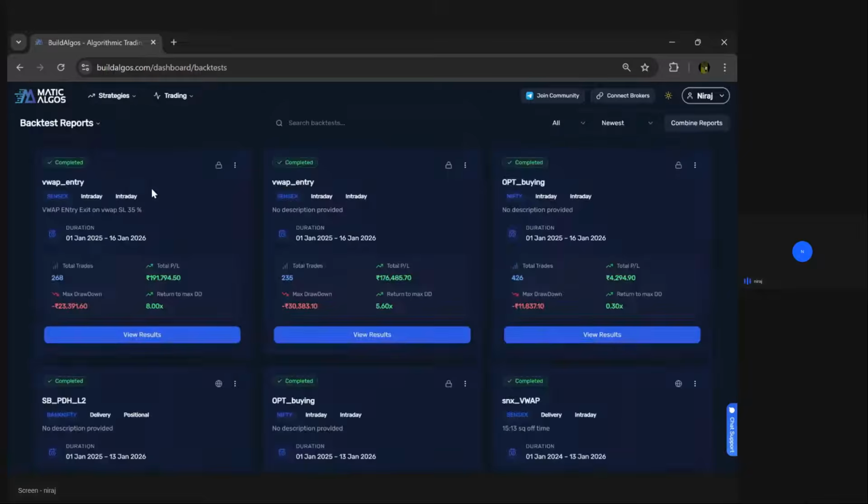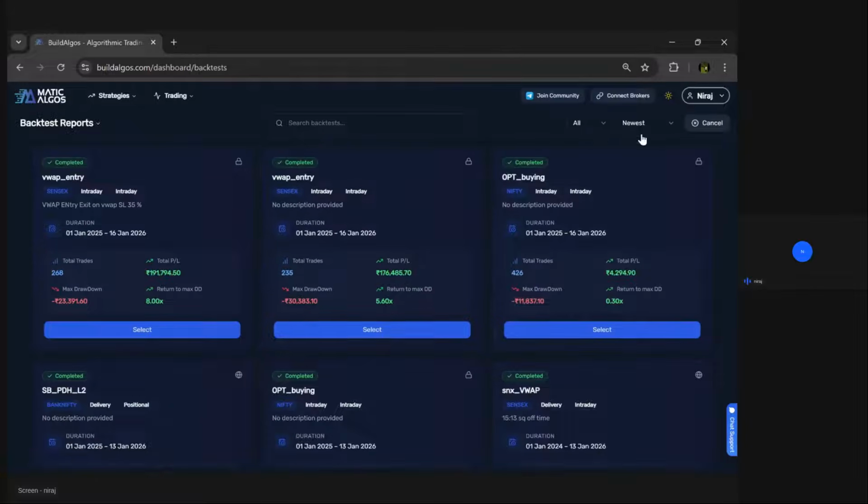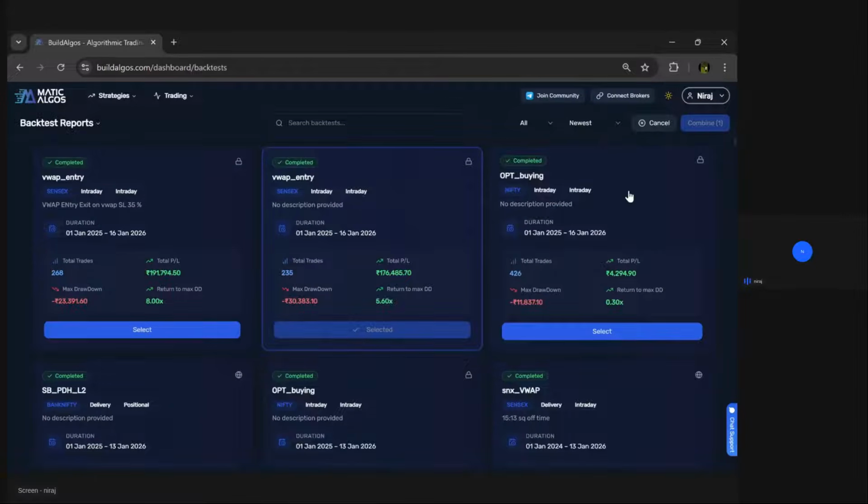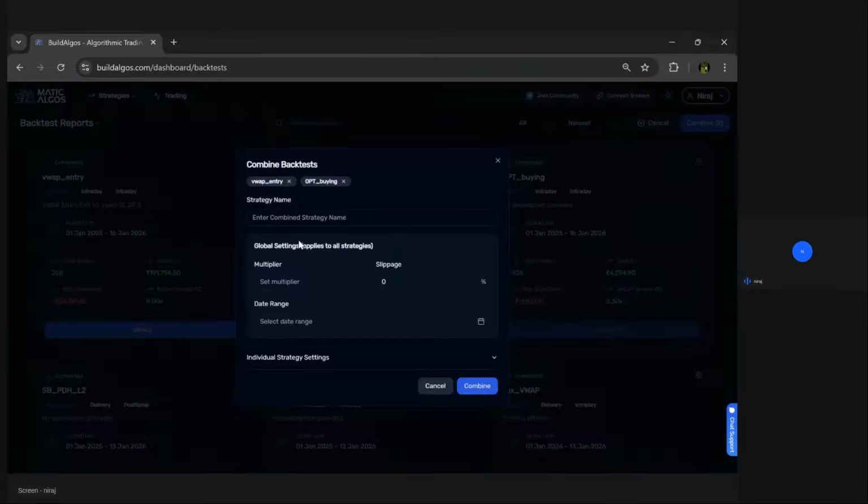Now there's another thing wherein we can combine two different strategies. Let's hit combine. This is a different strategy that I was trading. It was into option buying. We can just click on combine and name it something like test.